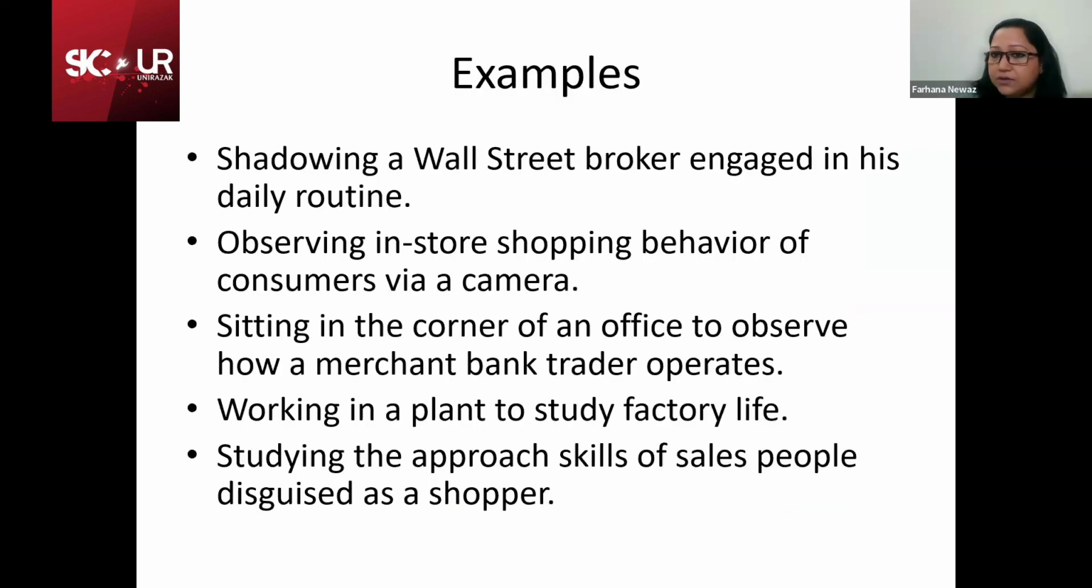And then you can also use the camera to observe the shopping behavior of the people. Then just sitting at the corner of a particular office, you just sit there and see those people who are involved in that particular situation and the way they behave and they do their work. You just go for observing them. So it can be another way of observing people and collecting the data.